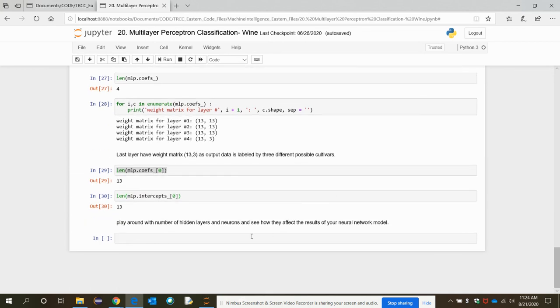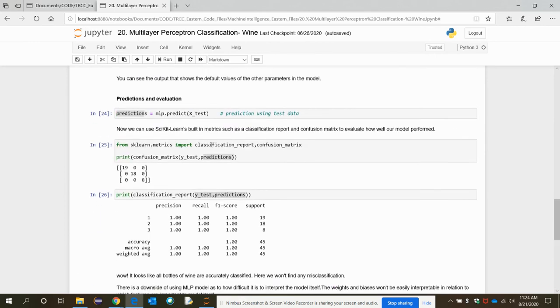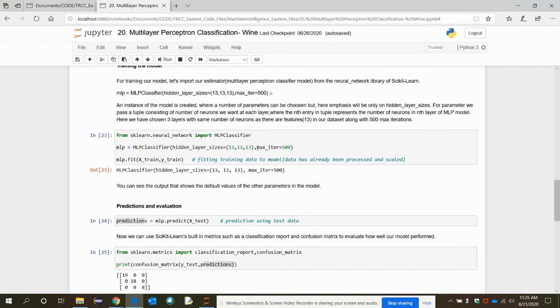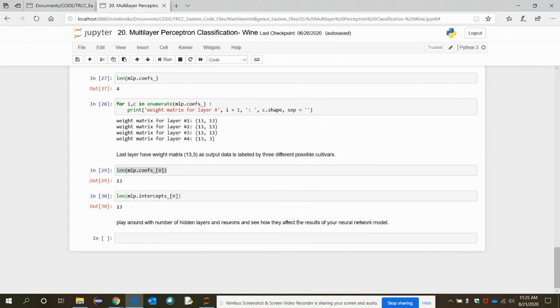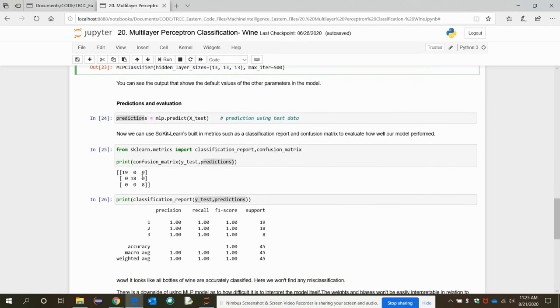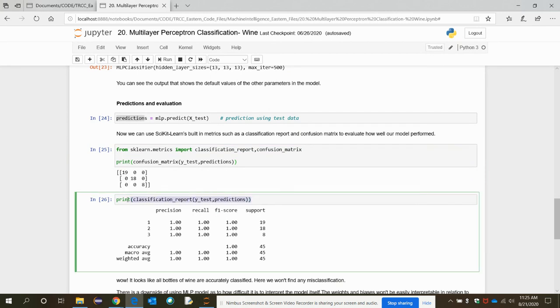So what you can do is change the number of hidden layers, as we did here, and the number of iterations also. Change them and see how they affect the result of your network model. How does it predict in the confusion matrix and the classification report? See what changes you observe.